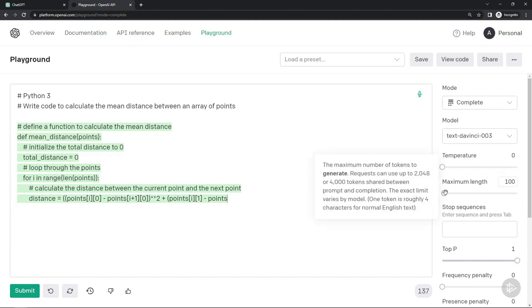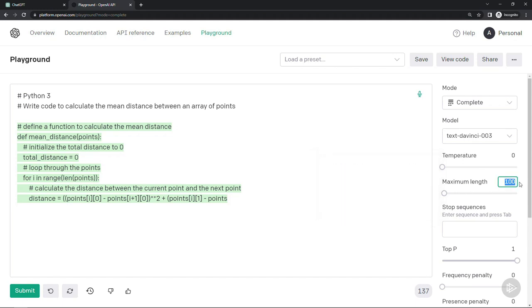So if you ever have that happen where you're getting incomplete answers, it's probably because of the maximum length over here. So if you hover over this, this controls the number of tokens that are being generated. And you'll see that one token is roughly 4 characters in English text. So I've got mine set to just 100, which is obviously not enough for this code. So I would need to bump that up to something higher.